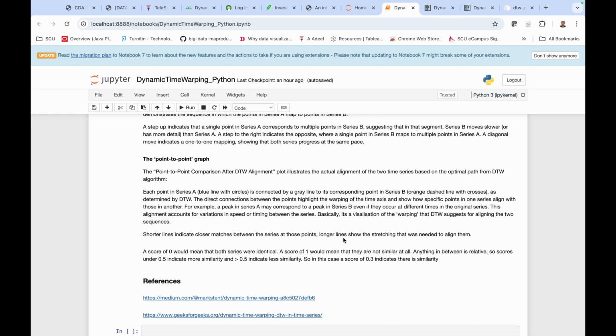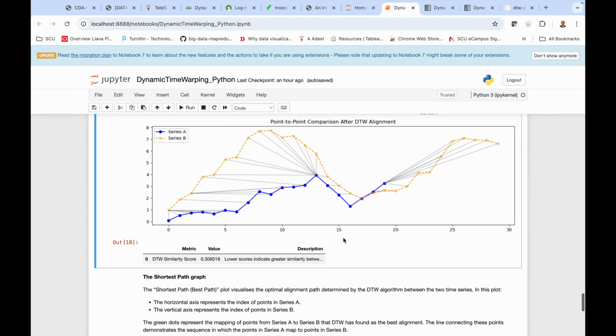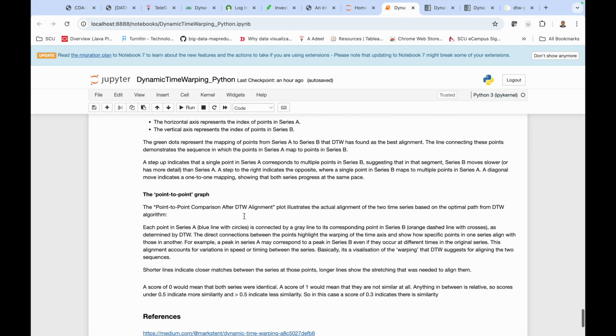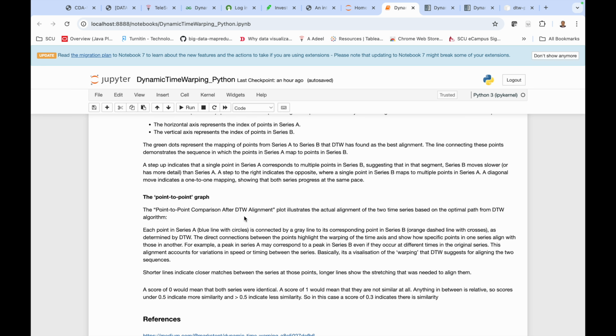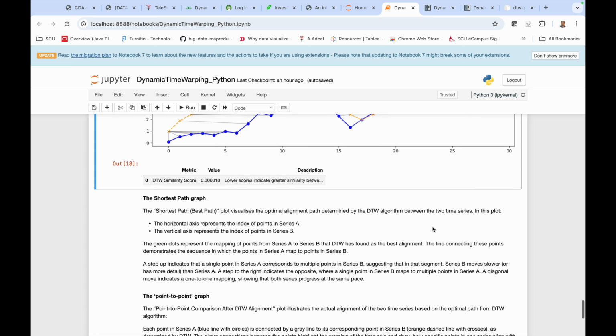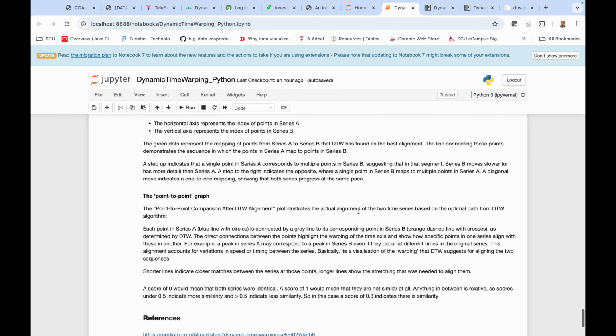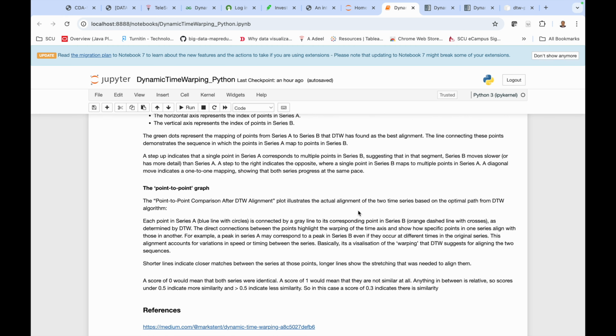Each point in series A, the blue line with circles, is connected by a gray line to its corresponding point in series B. Series B is an orange dashed line with crosses here, as determined by dynamic time warping. The direct connections between the points highlight the warping of the time axis and show how specific points in one series align with those in another. For example, a peak in series A may correspond to a peak in series B, even if they occur at different times in the original time series.